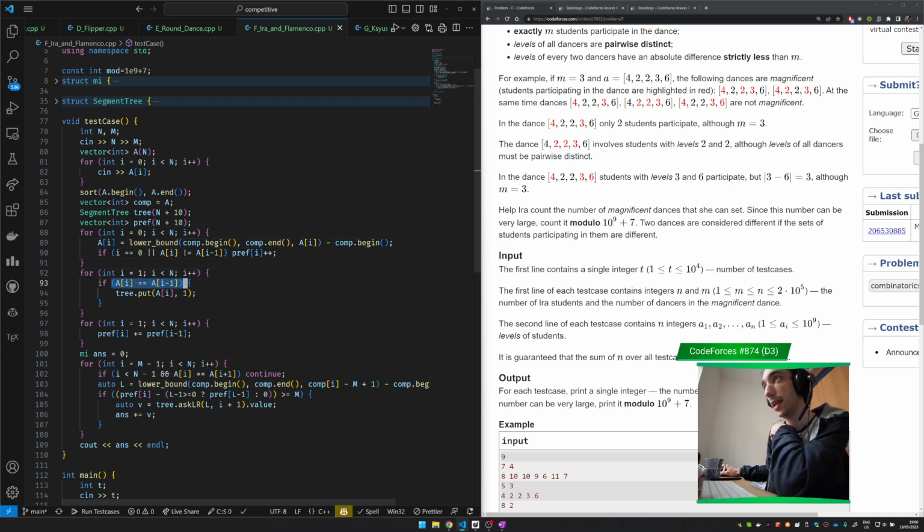If this is the same as the last number, I want to put it in the segment tree. Why is this? Because in the segment tree, by default, I already have one. So if I don't do this, I will overcount by M. Yeah, I will overcount by something. Doesn't matter. Okay, and now I calculate the prefixes here.